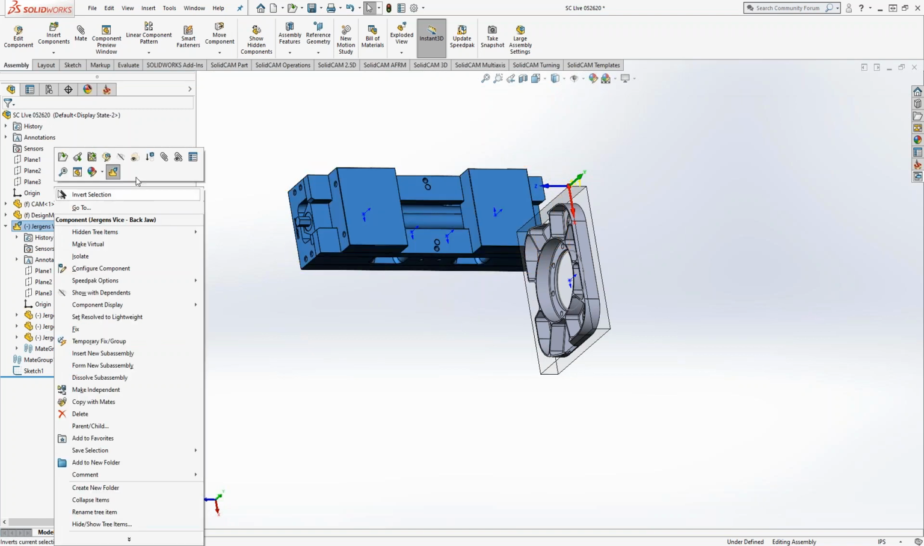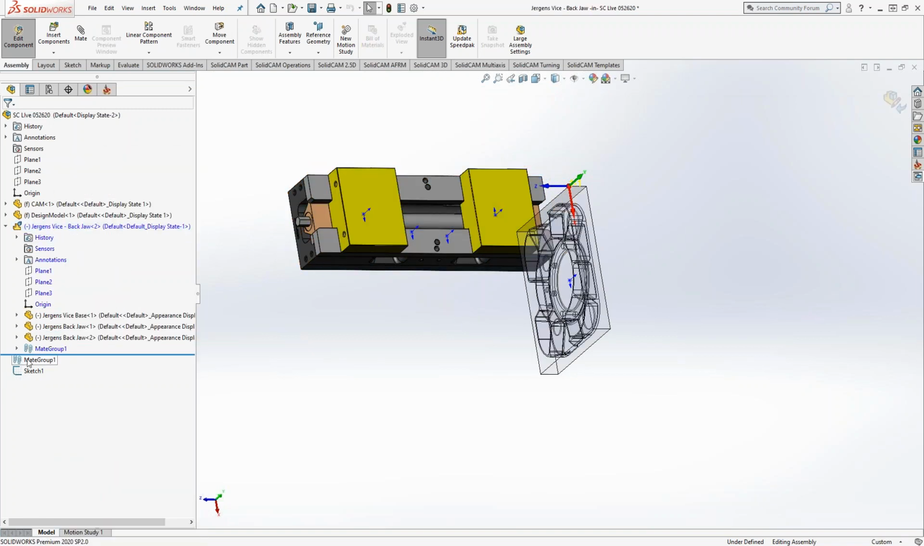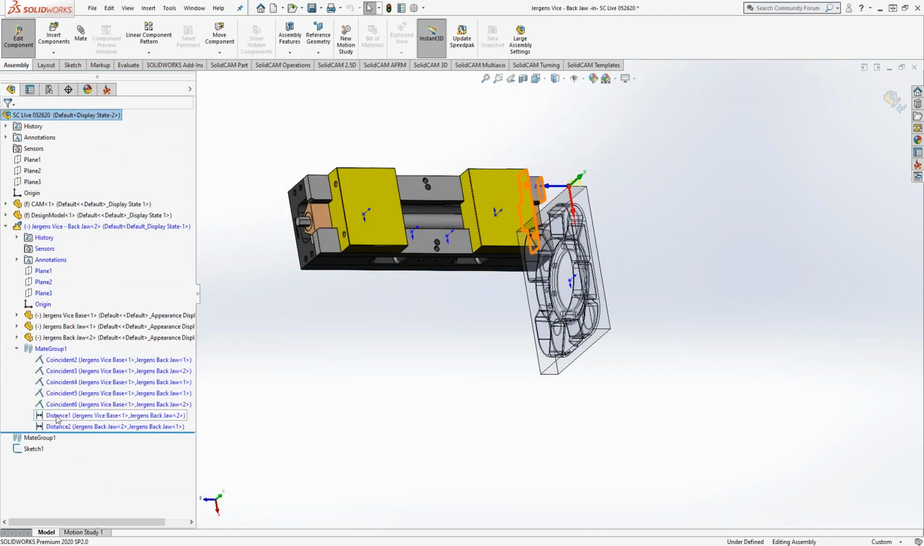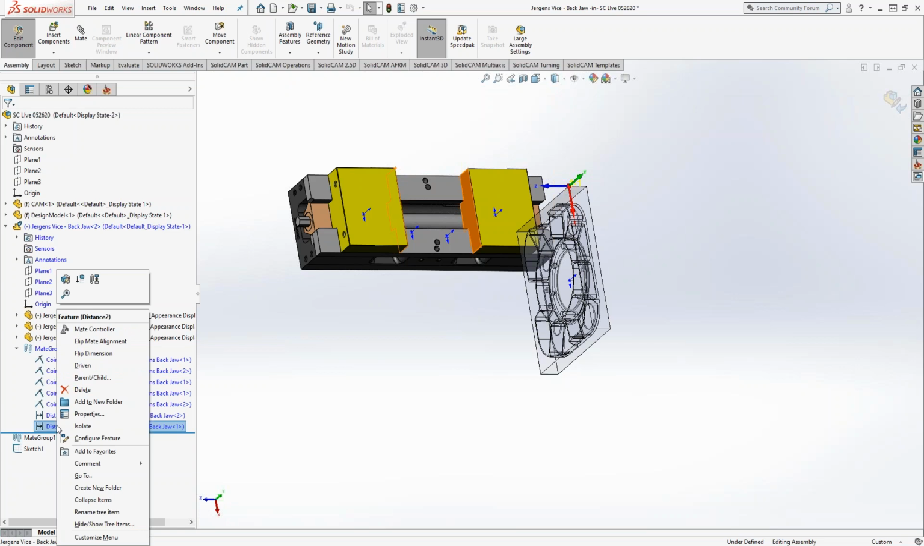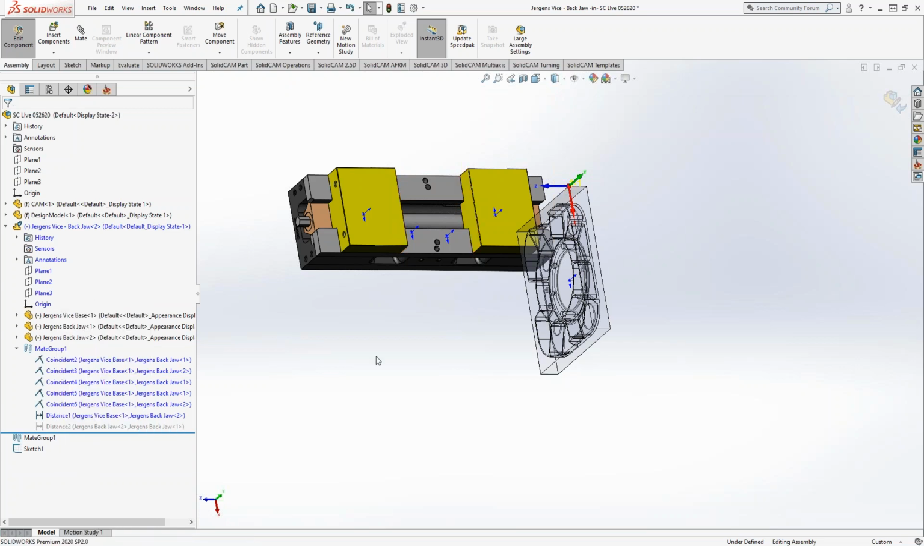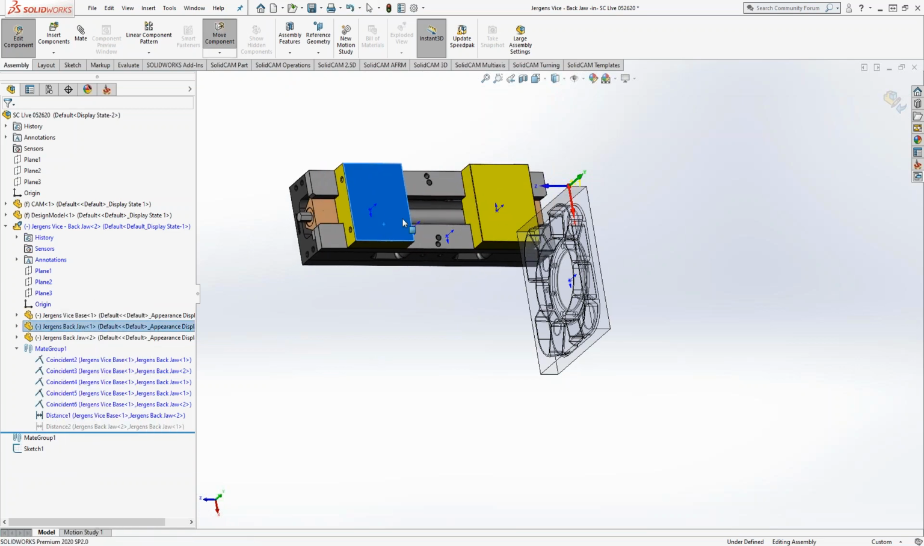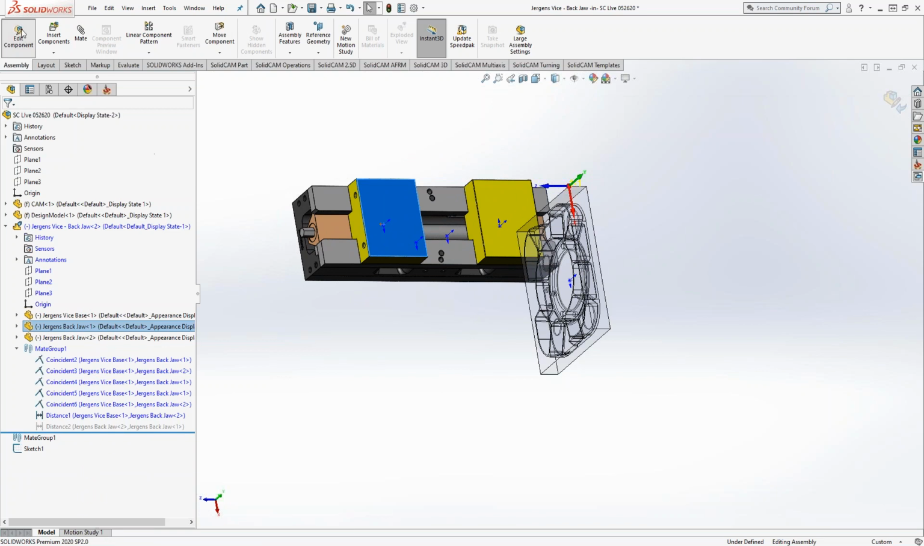Okay, so let's open that up and see what we have in terms of mates. Distance mate and a distance mate. All right, I am going to get rid of that, or at least suppress that, and that should give me the ability to move that back and forth. Perfect.